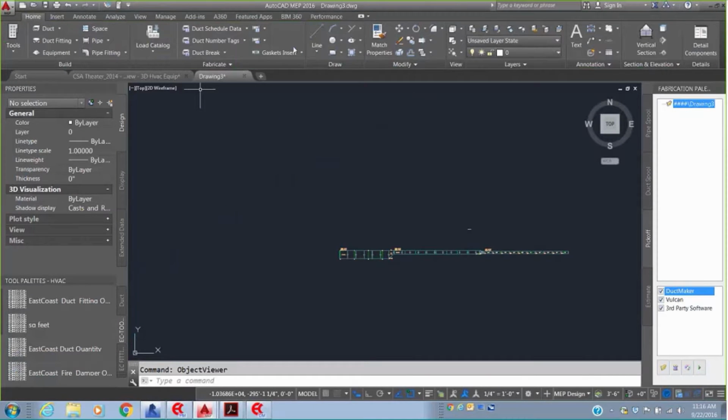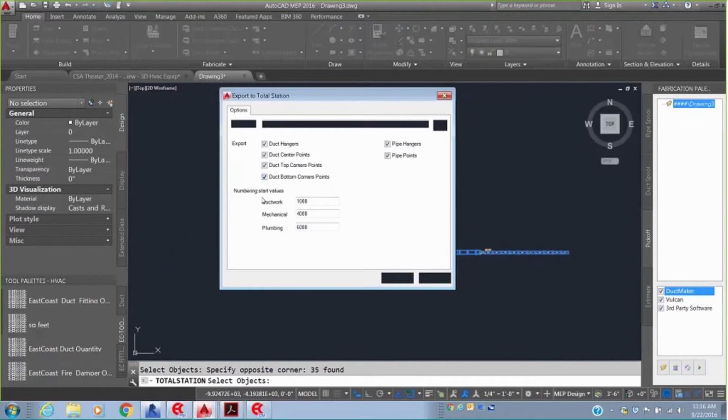And then we're able to come back and go right here and say, now I want to go to the total station, and I want to go ahead and grab my points and send these all down to the Trimble total station.